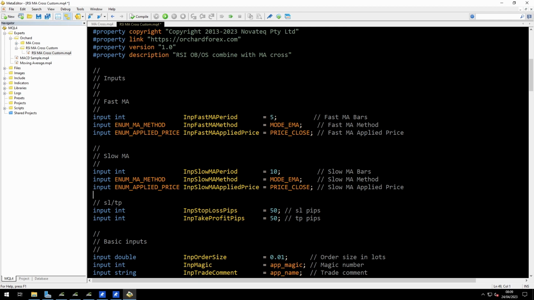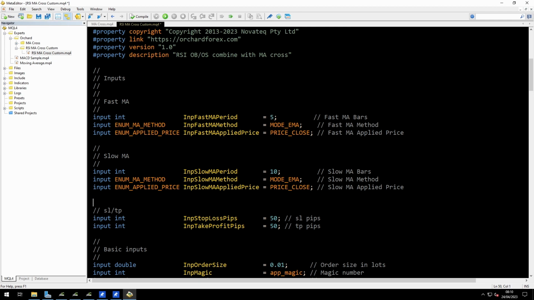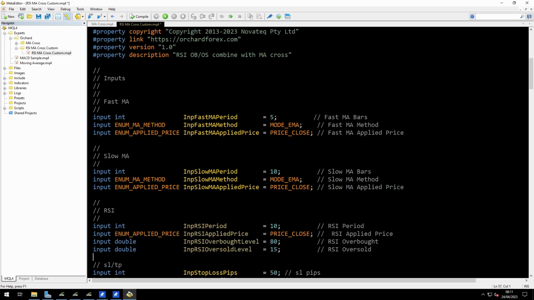Now I need to add in the RSI values. Something else I may have mentioned earlier is that I tend to keep these little input blocks in a separate file ready to copy and paste in here because I do them so often. So I already have the standard inputs for an RSI. So I'll just paste those in here. So it's just got the RSI period, the applied price, overbought and oversold levels. I've already filled in the defaults there, 80 and 15 for the overbought and oversold, and the period is 10.